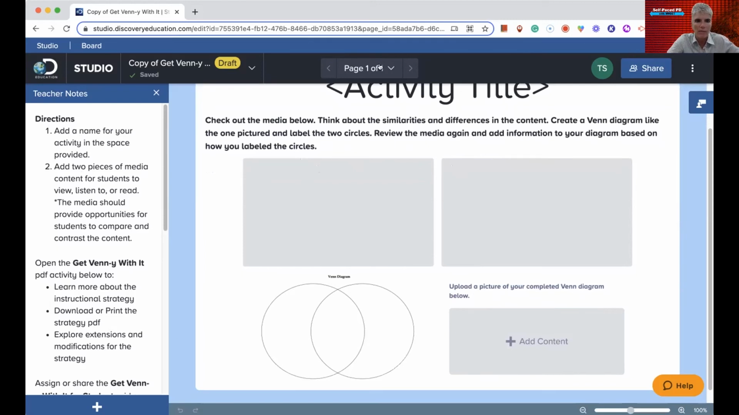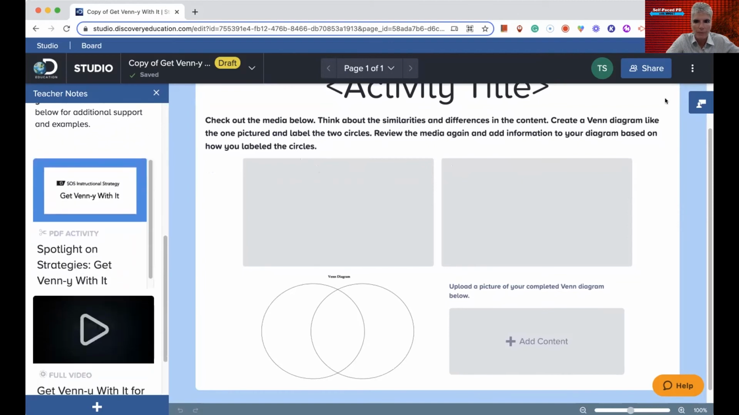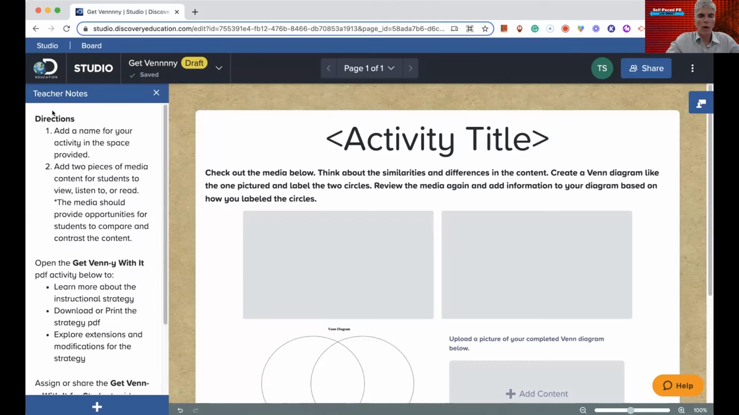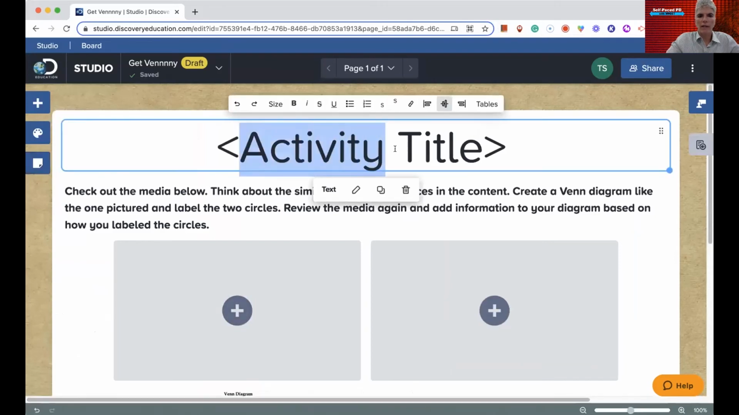Add 2 pieces of media content for the students to view. So 1, 2. I'm going to put something in there, and then have the students understand what they're supposed to do with that. Okay, so when you first get into the Studio and you start to try to make changes based on the way it's guiding you in the teacher's notes, you do need to exit out of this. And then now I can click on activity title.